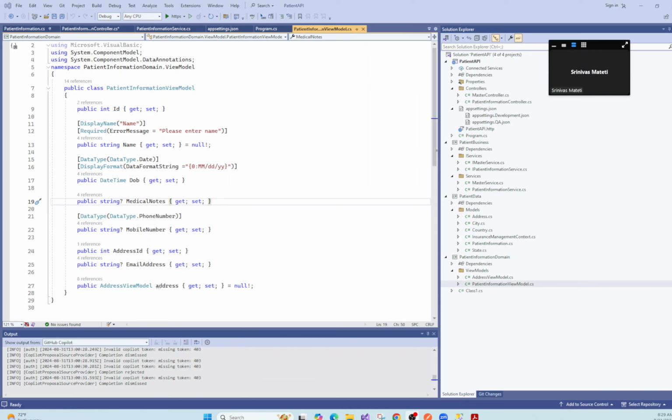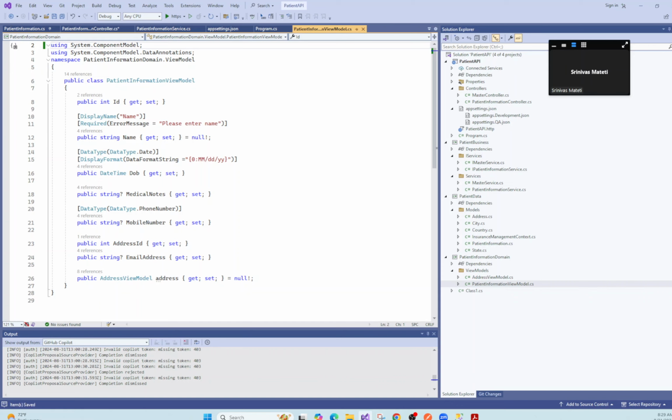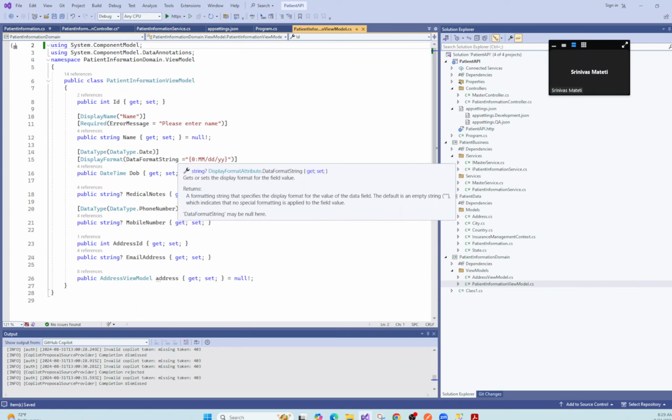Okay, so in yesterday's session, we started with data annotations, but we could not complete it. And today we are going to revisit data annotations and complete it. So basically, what are data annotations? Before that, data validation.